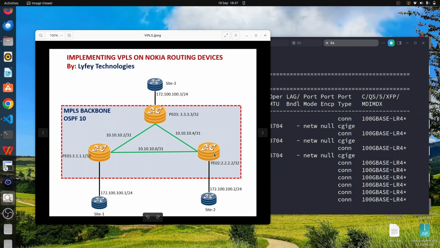So we have planned the IP address as shown. We have the system IP. So we have 1.1.1.1/32 for P1, 2.2.2.2/32 for P2, and 3.3.3.3/32 for P3. And we also have point-to-point connection, and we have IP addresses assigned for the sites. So the 3 sites are in the same subnet, so we need to ensure that we have connectivity between the 3 sites over our MPLS backbone network.